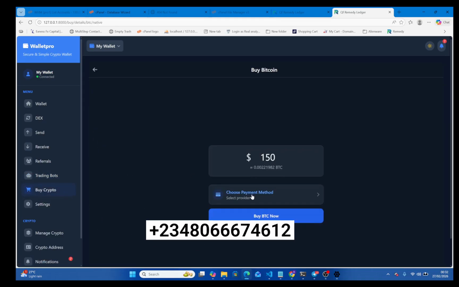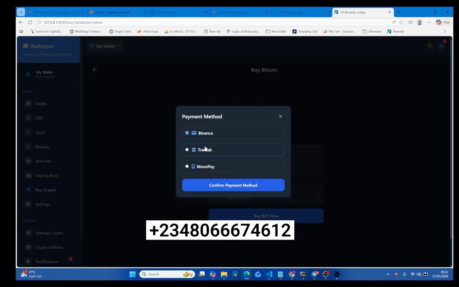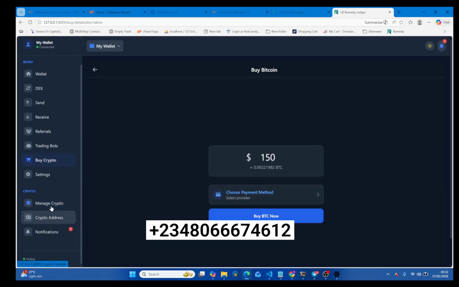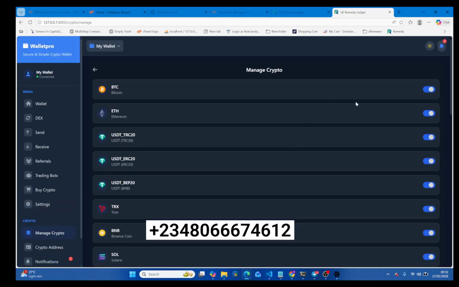All right, so we can buy crypto. Let's say we want to buy BTC, we put the amount we want, we choose the payment method, Binance, Bank, and MoonPay, and we go ahead and buy from them. So we can manage the cryptos. Here we can turn it on or turn it off, right? If we don't want crypto BTC to show, we turn it off. If we don't want Ethereum to show, we turn it off.